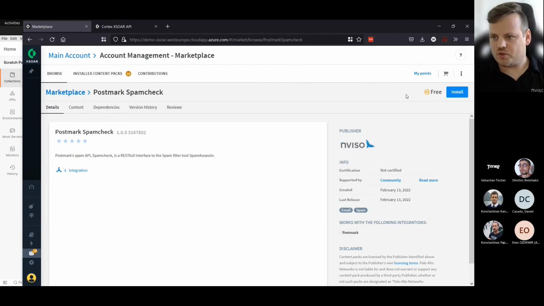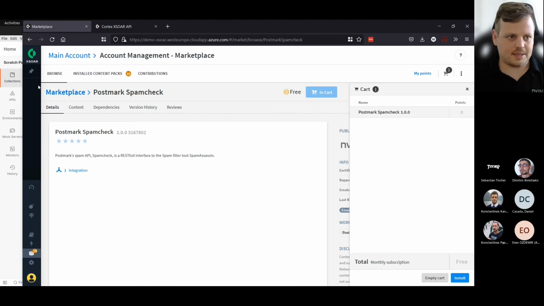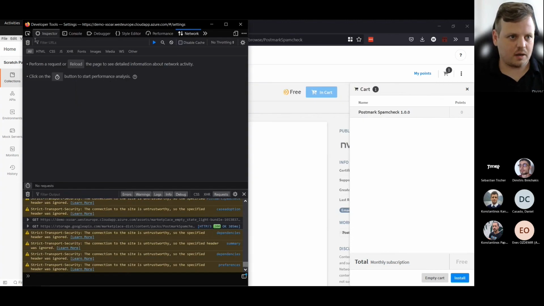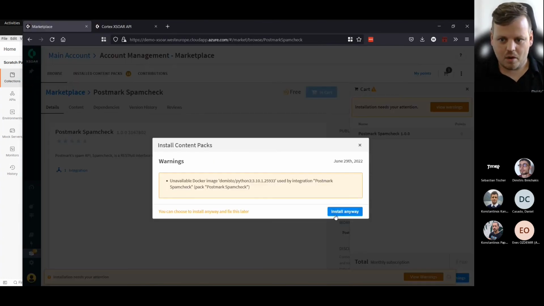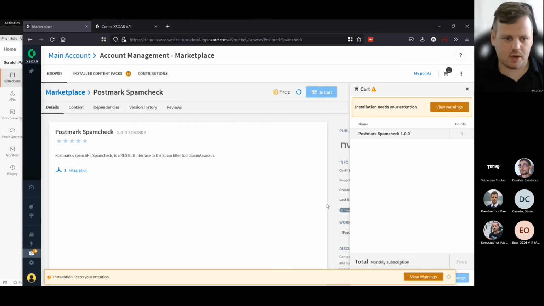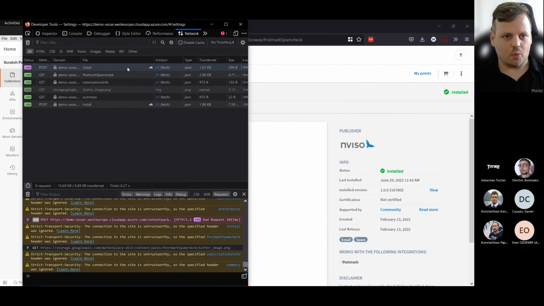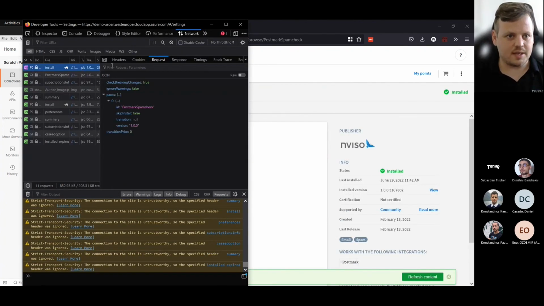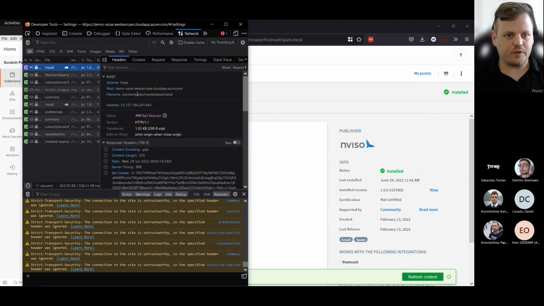So if you want to install this, you click the install button. But let's track the API requests that are done here. Let's start this. If we now click the install button, install anyway, you will see that what's actually used is the content packs marketplace install API endpoint. So let's try to do this from Postman.